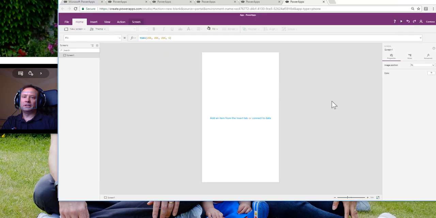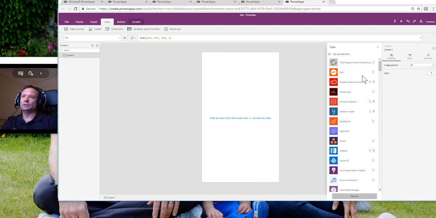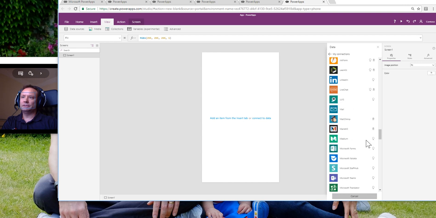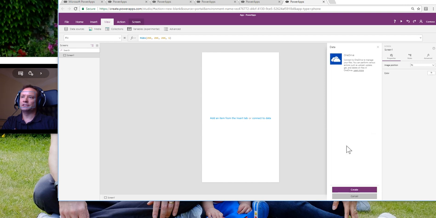So I'm going to start with a completely fresh Power App here, and so the first thing I need to do is to go and get my data. So I'm just going to go and grab that data source. Okay, so a new connection. I've just saved it on my personal OneDrive, so we'll scroll through the ever expanding list of connectors. So here we are into OneDrive.